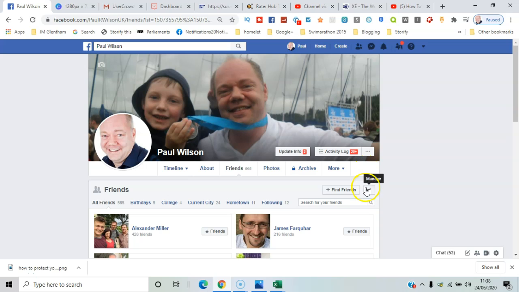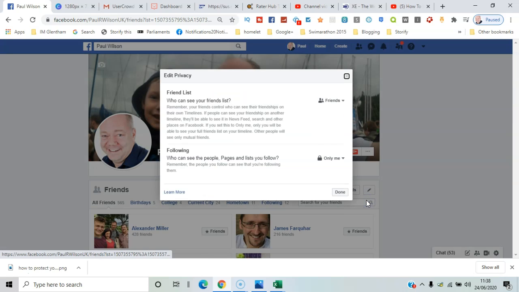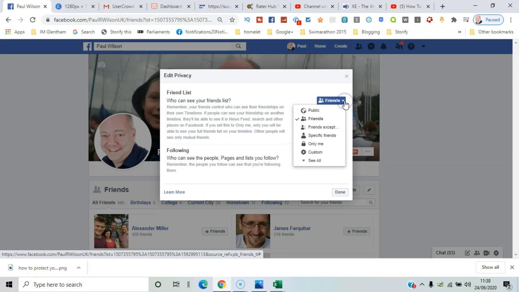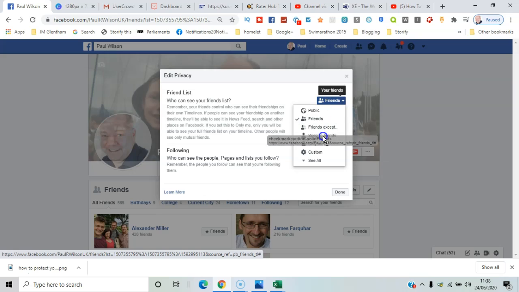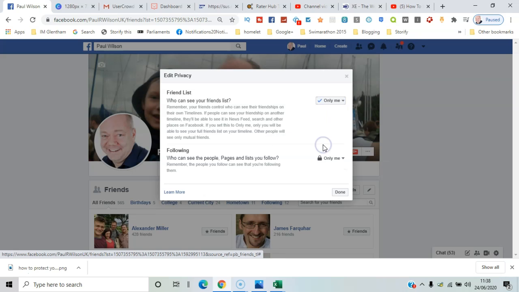and you can see all the friends by default. If I click manage here, edit privacy, now I can see who can see your friends list. So I could set that to public. I could set it for friends, or I could even set it to just only me, so nobody at all can see who else they may have in common, etc.